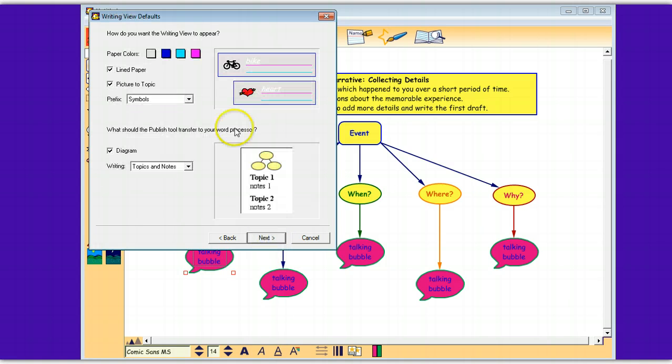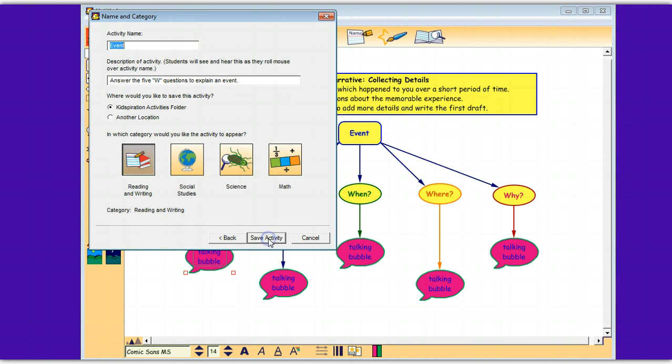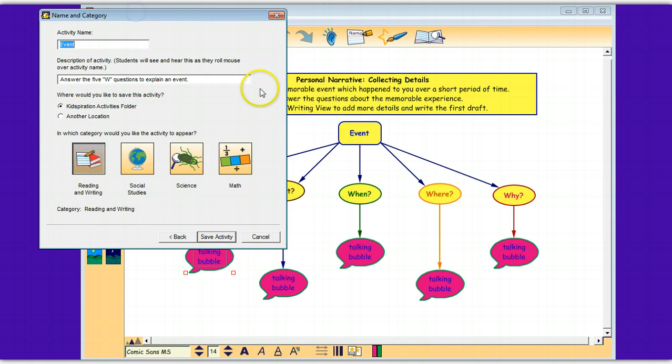Go to Next. Same thing in the writing view: what color is the paper and the different lines? I know it's a little extreme, but it gives you all the options that you can have. Now, this is the important one: activity name. You want to make sure it's not named the same thing as the original activity, because if it is, it's going to overwrite the original activity.